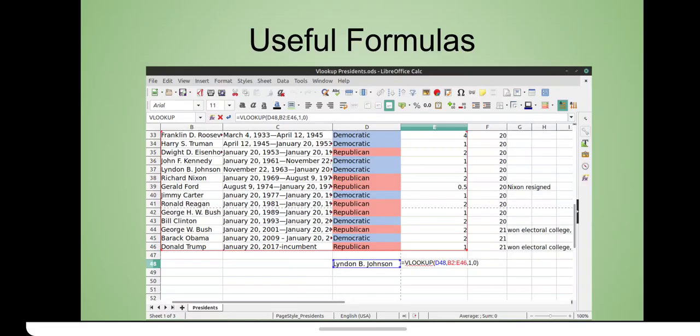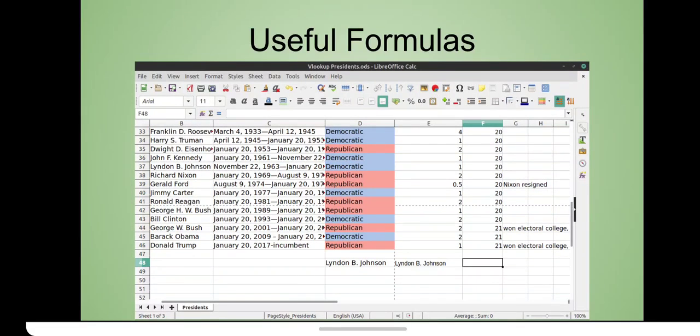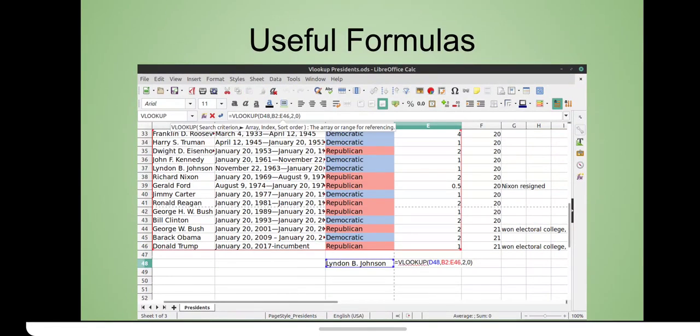So let's see what this gets us. Oh, yes it does. It gets us Lyndon B. Johnson's name, which is that first column. So what happens if we want to find out something else? Maybe we want to look up when he was in office. We're going to use everything the same, except before the false, the 0, we're going to change that 1 to 2. So here we go. We have D48 for his own cell, comma, B2 through E46, which is our range, comma, 2. That means the second column in our data set, comma, 0, and then close it out.